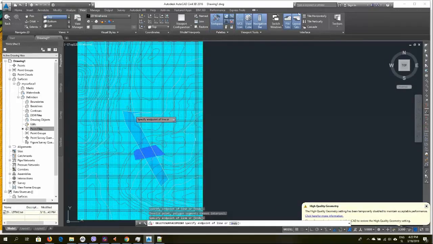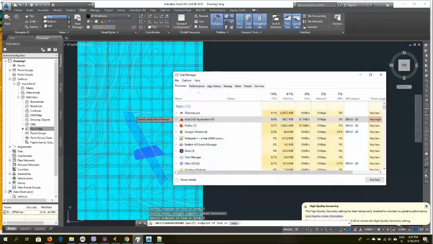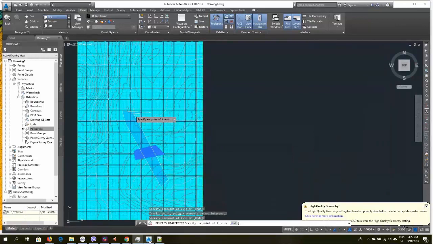So now AutoCAD is going into overdrive because we have selected maybe too many points. So now it's calculating which points are inside of this circle. Let's hope this doesn't crash. Okay, what's going on? Something is going on. Let's maybe give it a minute or two.